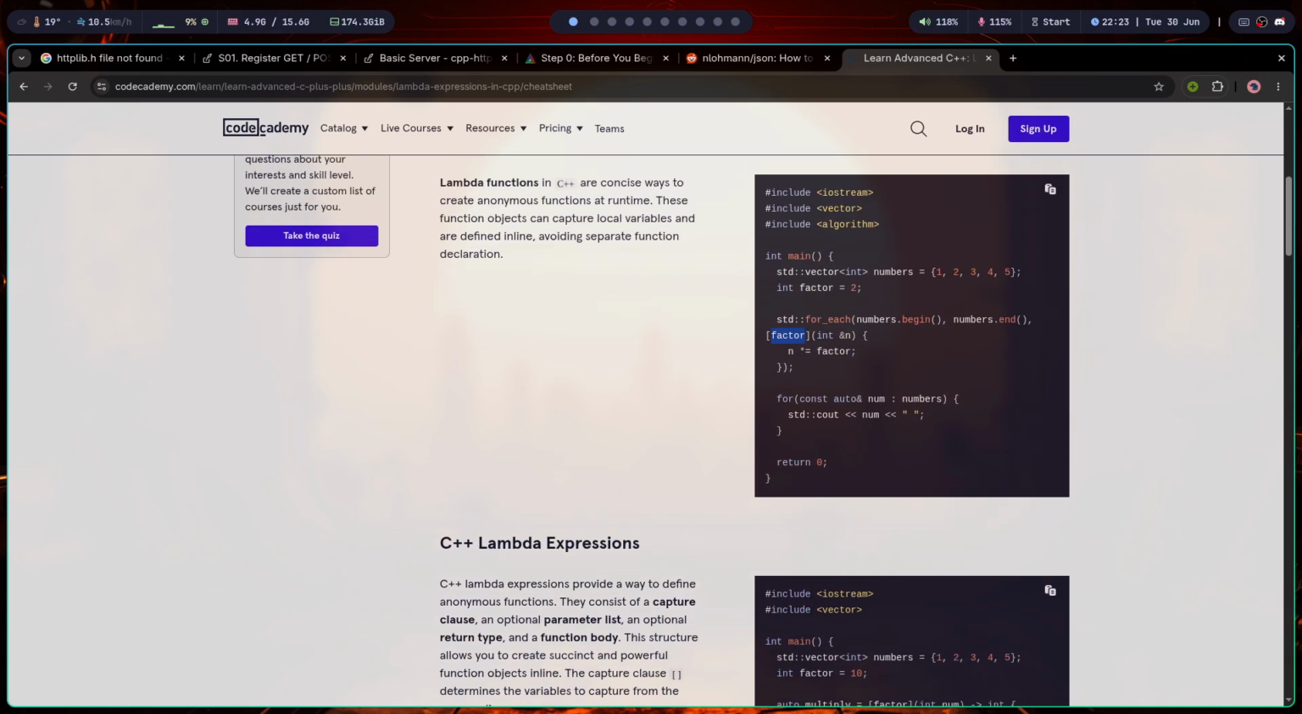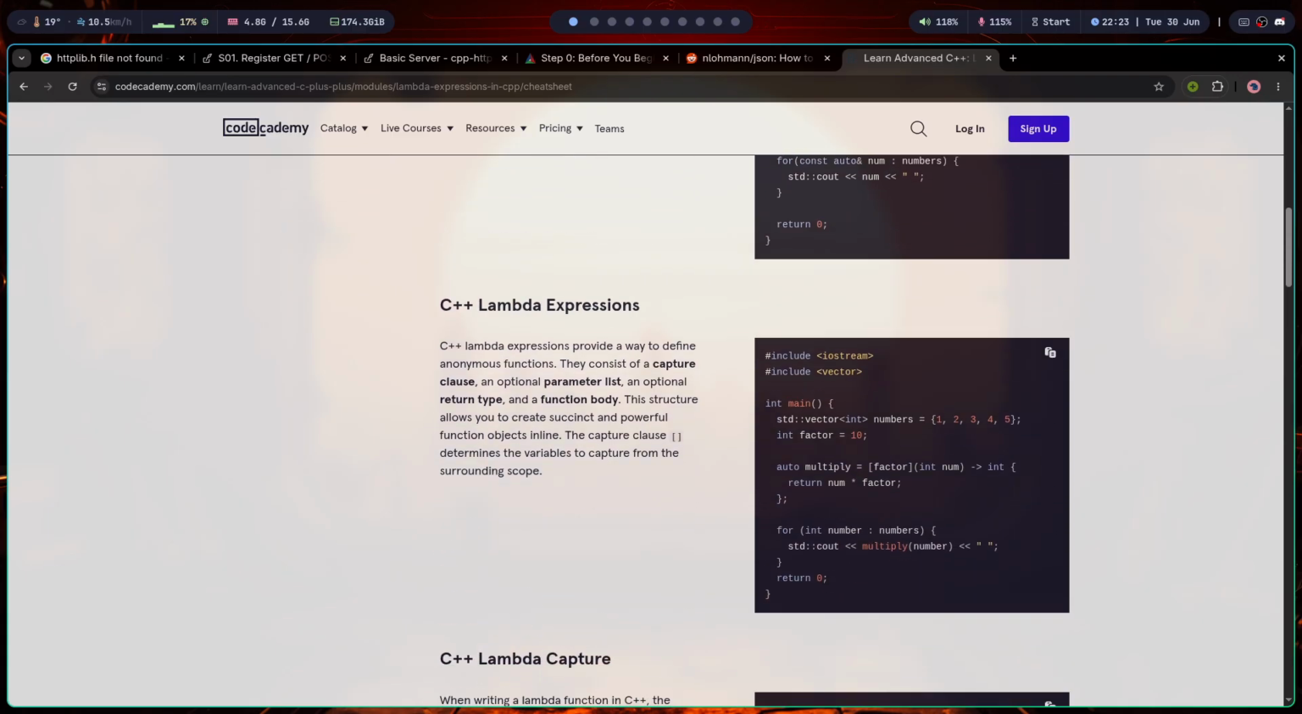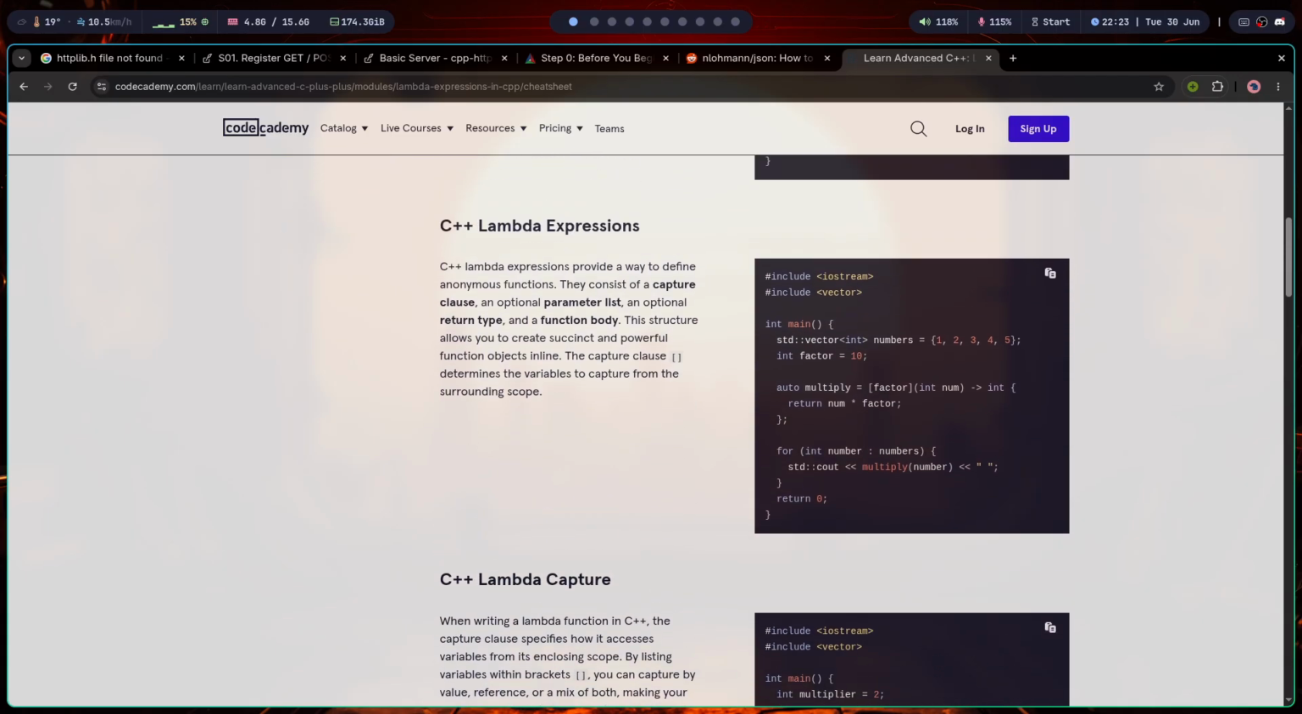I love how he just writes a crazy example. Well, I guess that's not a crazy example, but yeah. So beginning, end, and then what do you want to do for the beginning and end? You just do this, right? So it's also kind of like a functional way of writing. So a C++ lambda expression provides a way to define anonymous functions. They consist of a capture clause. That's this one.